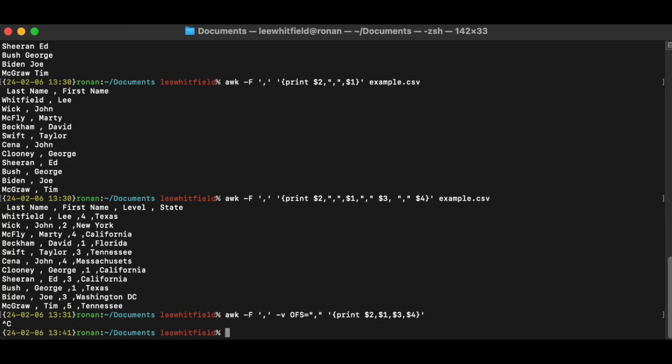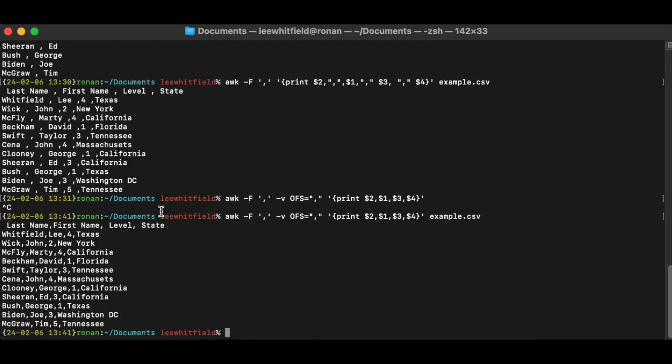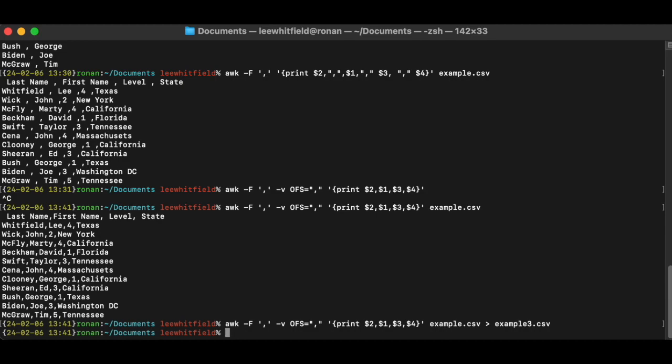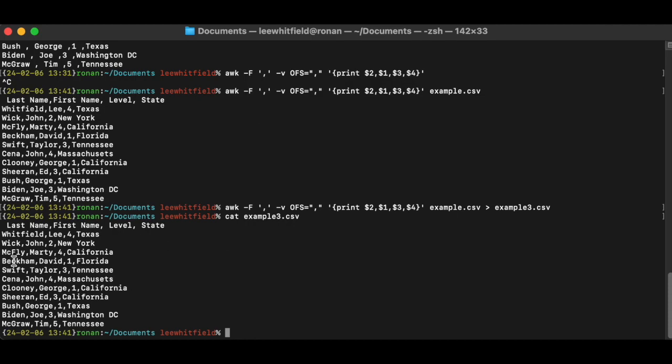Now, when I hit enter, let's see what the difference is. Oh, except I didn't point it towards the file. That was a mistake. Now look, this looks much better now. Let's say I like this and I want to keep it. So now I'm going to output that to example3.csv, and I need to spell example correctly. Hit enter, and now cat example3.csv shows all of that, which is wonderful.